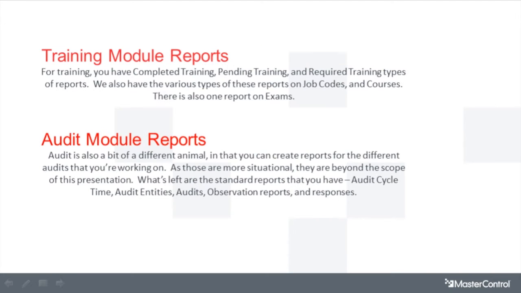You've got your training module reports. So you've got completed, pending, and required training reports for all of your trainees. You also have various reports on the same type of thing for job codes and courses. You also have one on exams.